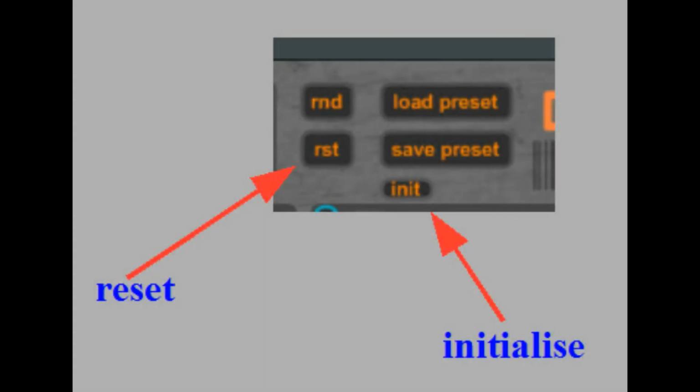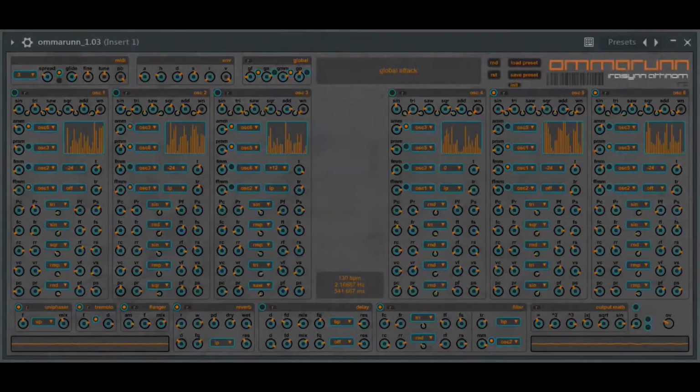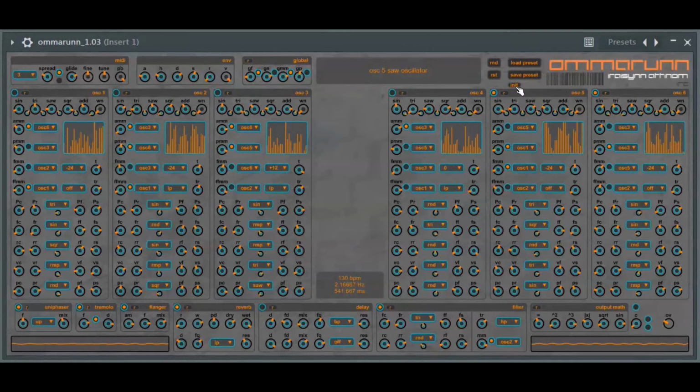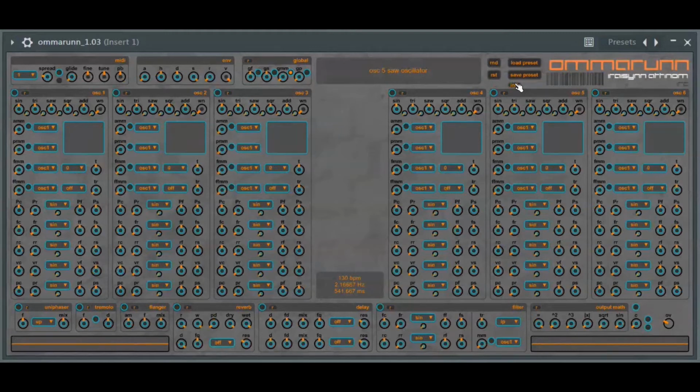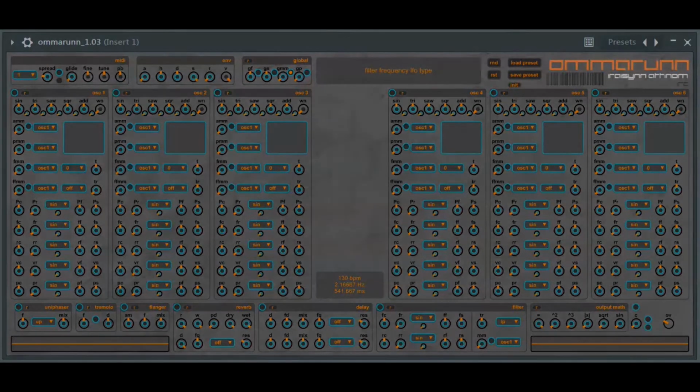And there are Reset and Initialize. The Initialize function resets the whole VST to the state we got at the beginning, right after loading it into the DAW. Silence all over the place. Do you remember? And again, initializing takes a second or two.